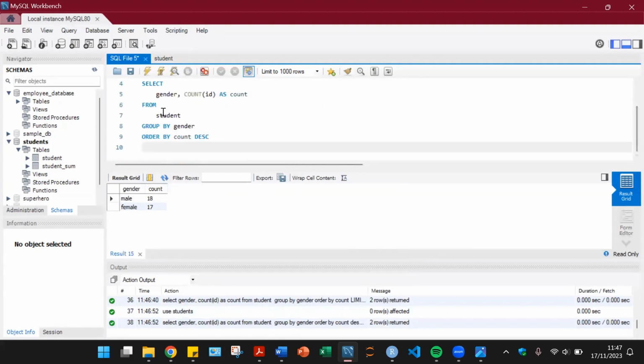In this case, we are calculating a total. We are counting the entries for the male and female students, then grouping this based on the gender and displaying the results. As expected, we can change this and say we want to group this by class.